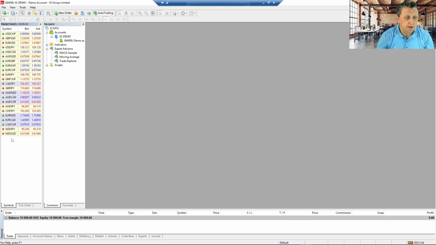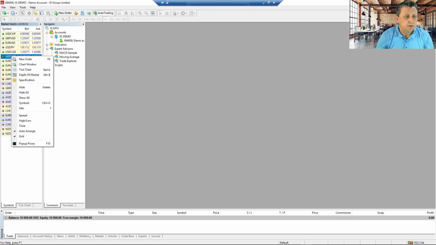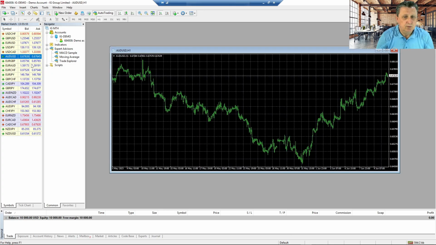If there's something that is actually missing, you can just double click down here and then start putting in. So if we say euro something, it comes up euro AUD, and you can then click and add these ones to them. In this particular case, we can take Aussie USD. And again, if you right click, you will then have an option here for a chart window. You open the chart window, it's going to look like this.